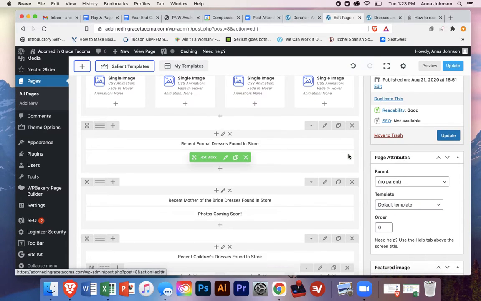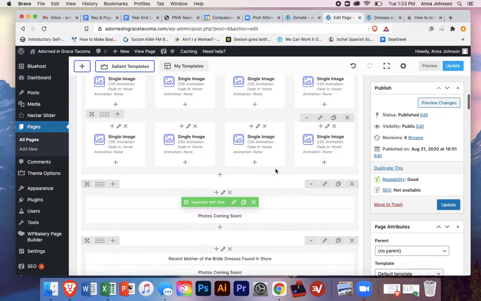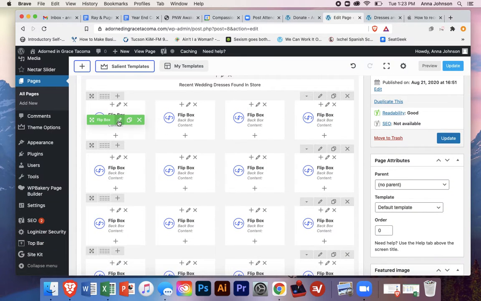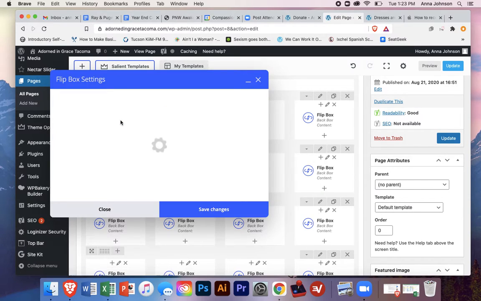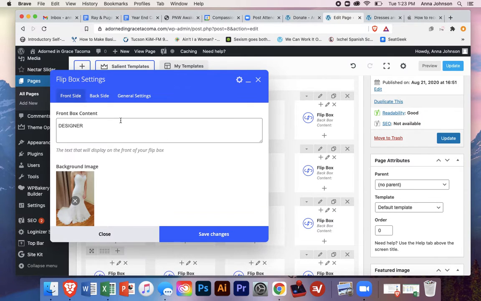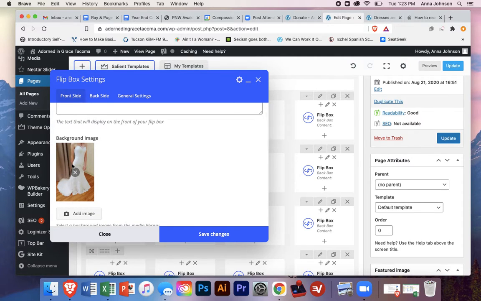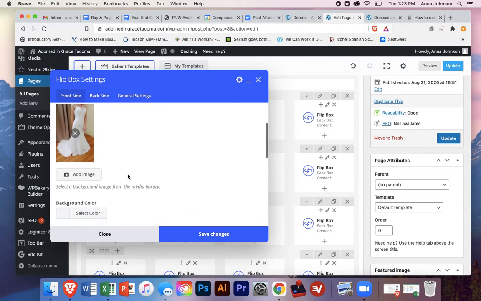So, to delete that, I'm going to show you what the flip box looks like. If I want to edit something, I just click on this little pencil button here. That allows me to edit the flip box for that specific one that I clicked on. And you can see I have the background image here that I have added.